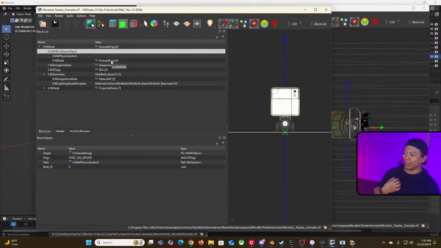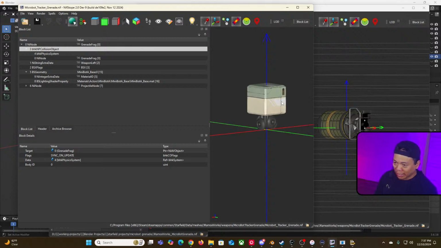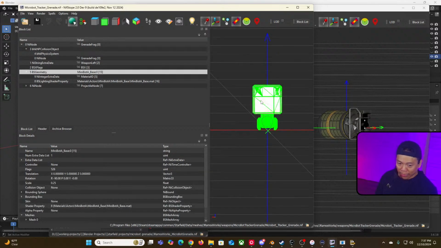But yeah, so there you go. That's where we're at. Let's save it. We didn't create a new texture yet. It's still using the Minibot texture, so that's fine. Leave it as that.